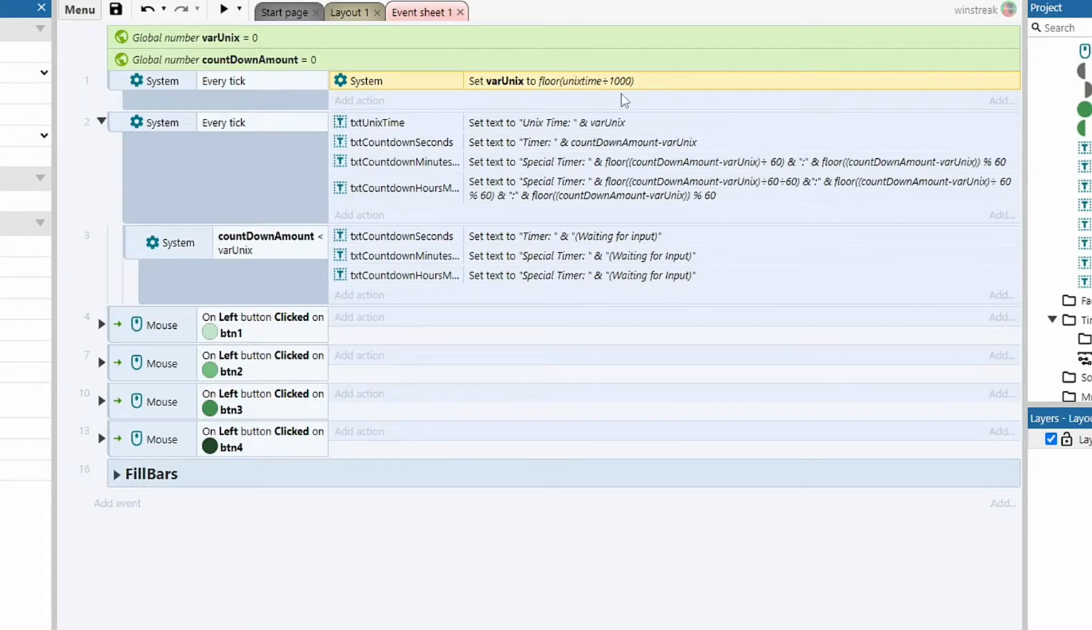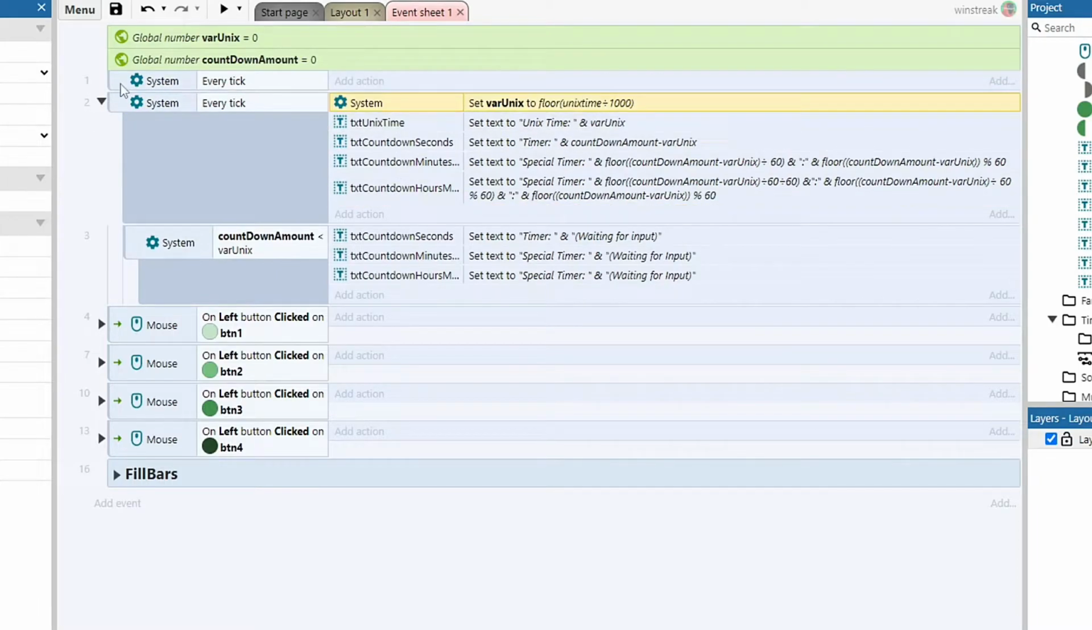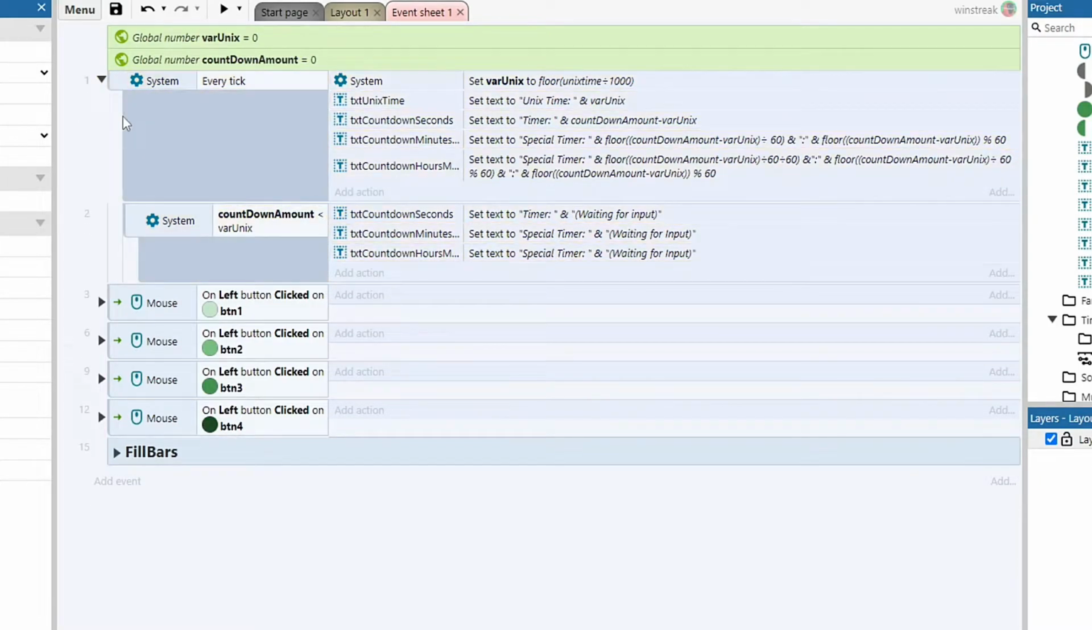So every tick, we have that. And then I break down into the next one of actually setting stuff up. And we can just move this down here since they both have the same condition. We will do every tick, and we are going to set the text for my timer as seconds, and then we're going to do the text for my two special conditions as well.